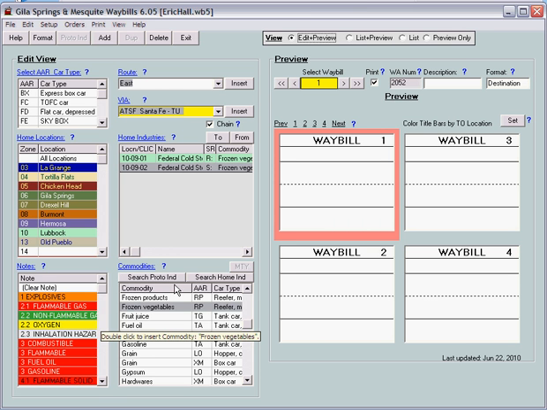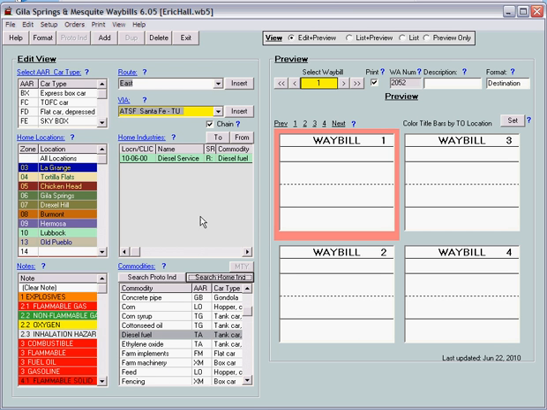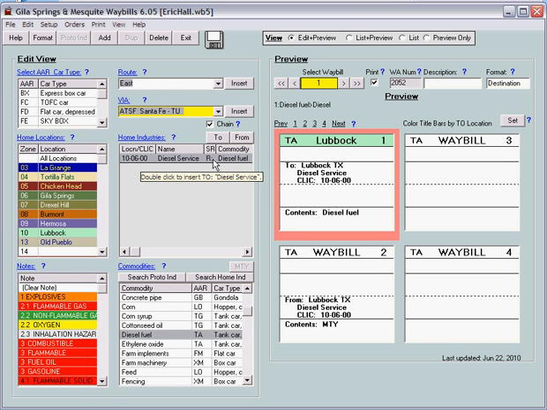So if I come up here and select diesel fuel and do a search home industry, I find that we have one industry, which is a diesel service track, that wants a shipment of diesel fuel. So I can double click to the waybill, and you can see that when we've got this chain selected here, it will put this industry in the from location on the next cycle.